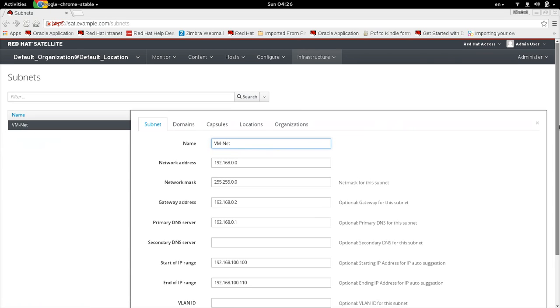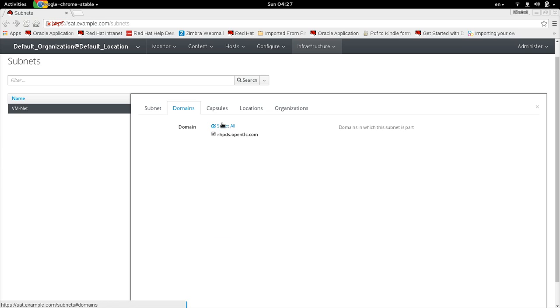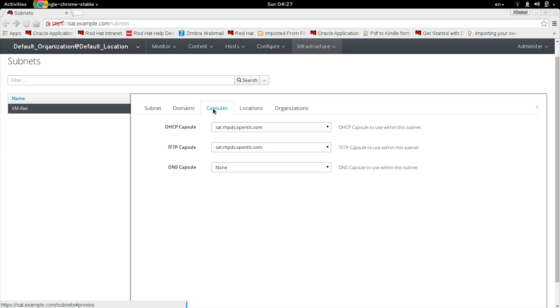So this is my subnet. This is the network address, the net mask, the gateway, the start IP range and end IP range, and the domain my system will be part of. So my capsule, the capsule is equivalent to the Red Hat Satellite proxy. It will offer services like TFTP and DNS, which can be required for bare metal provisioning.